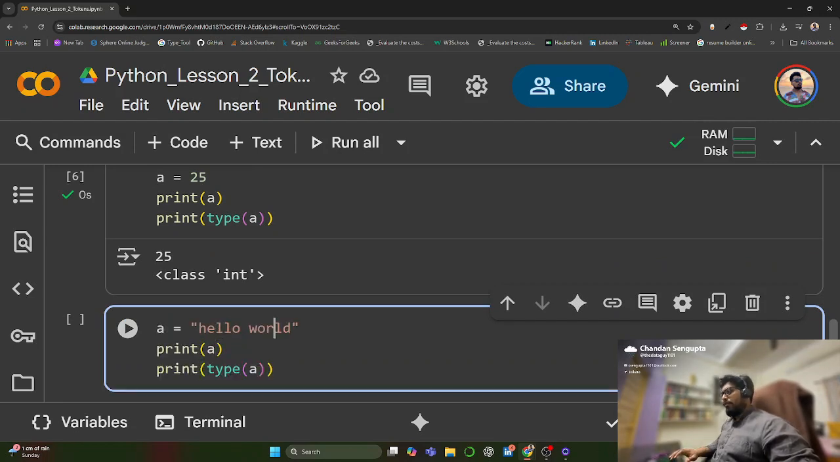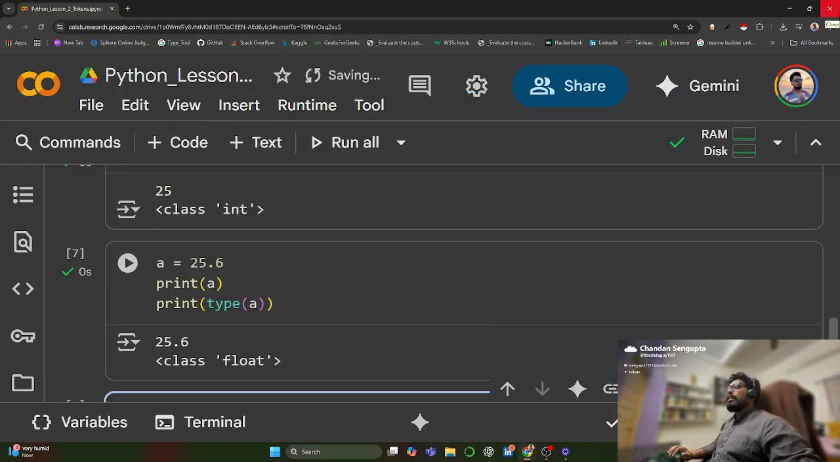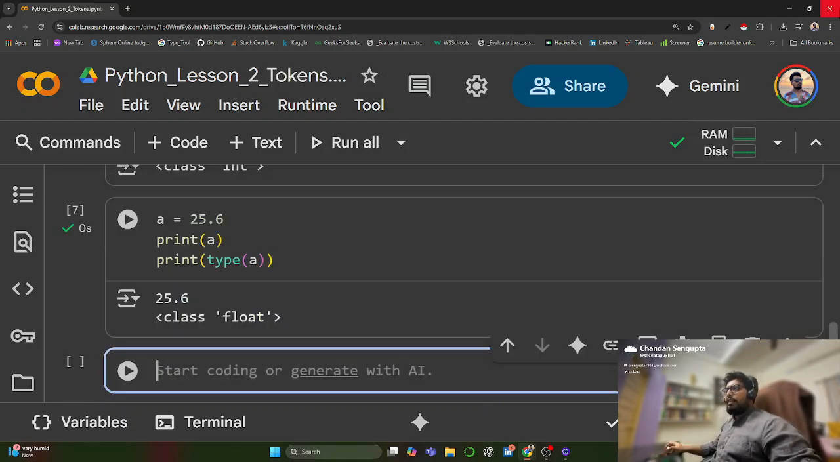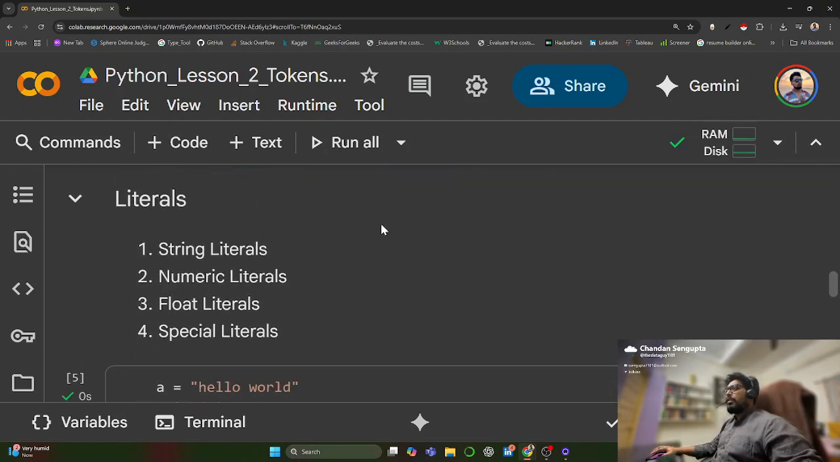Same way, instead of an integer, let's say I provide a decimal point over here. This time the class is float. It's a floating point number. So we have talked about string literals, numeric literals, and float literals, right?